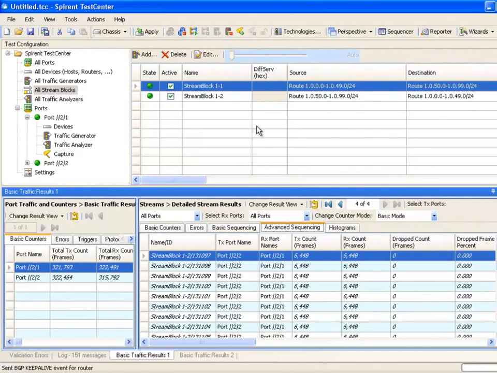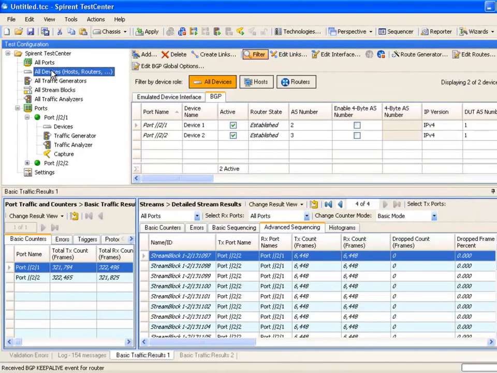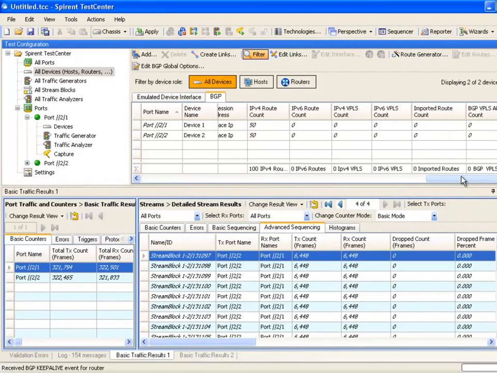I'm going to go ahead and stop the traffic and show you one more trick for BGP as far as setting up routes are concerned. So I'm going to go back to my devices window and remind you that we had 50 routes on each port, 100 routes total. What I can do is there's a wizard for importing a BGP route table.